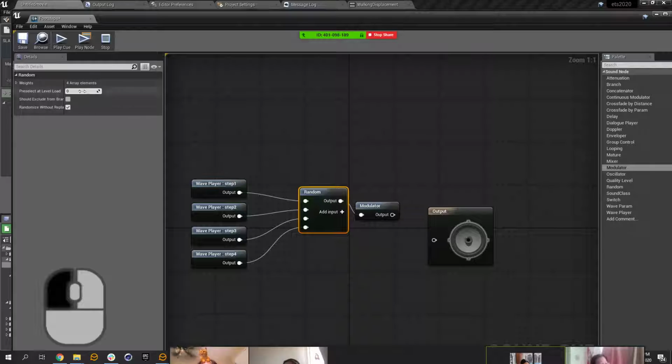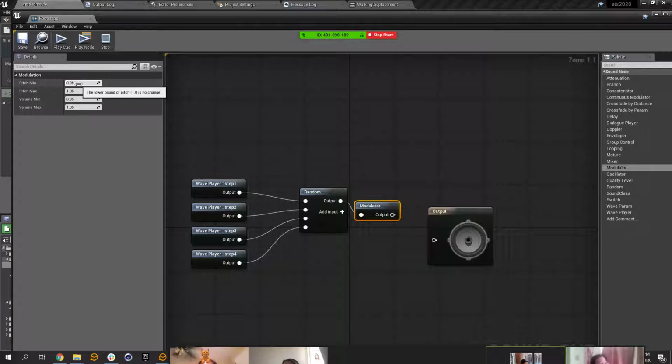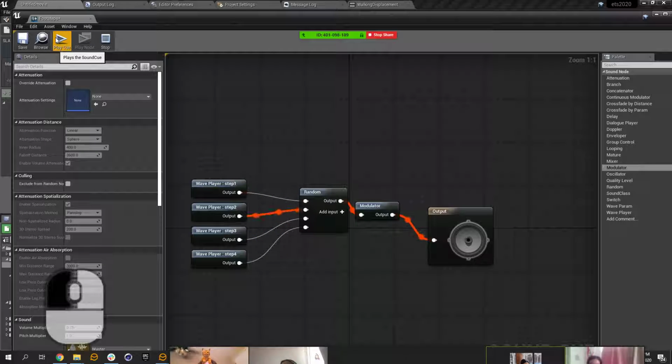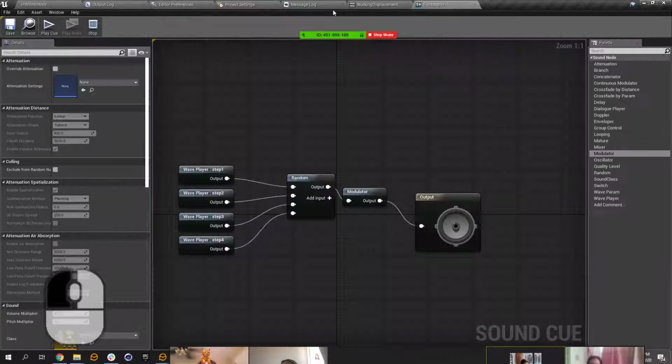So random doesn't really have any settings, but modulate means that sometimes it can lower the pitch by 0.95 or up 1.05, and then it can change the volume as well. So this adds a little bit more procedural to it, and then as I play it, it's going to randomly choose one and then modulate each time. So I can make 4 footsteps sound like a whole bunch of footsteps that don't repeat.